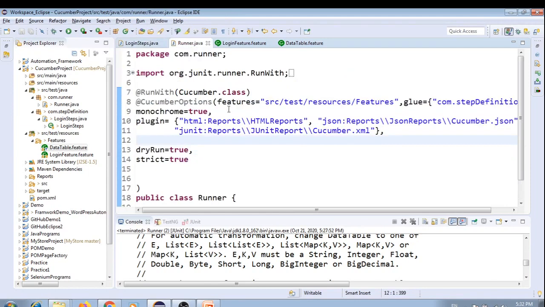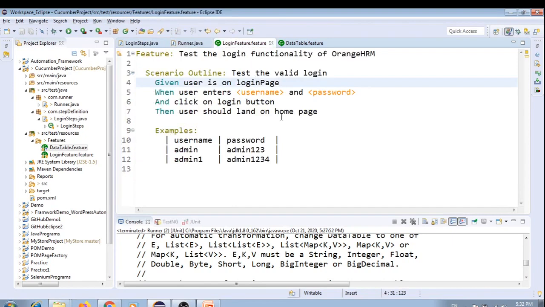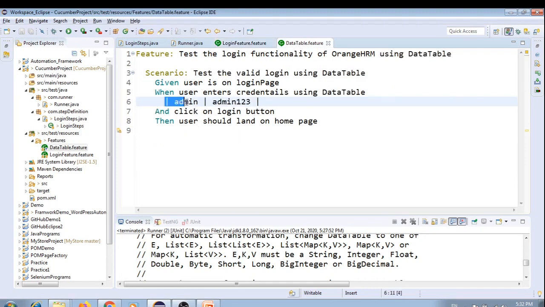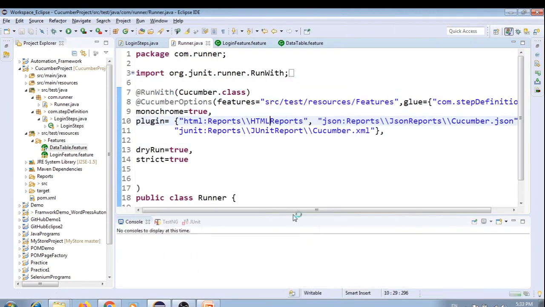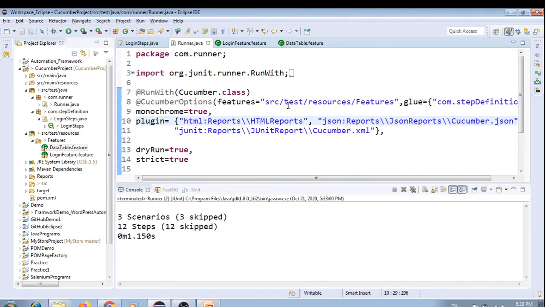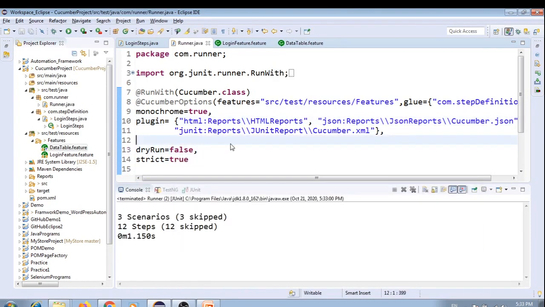Coming to this one, now our test will run for 3 credentials, right? Using this login feature we have a couple of data, and for the data table we have one data set. So let's run our runner class, right click and run as JUnit test. Let's see whether it is working or not. Sorry, we need to make dryRun equal to false, and right click and run as JUnit test.